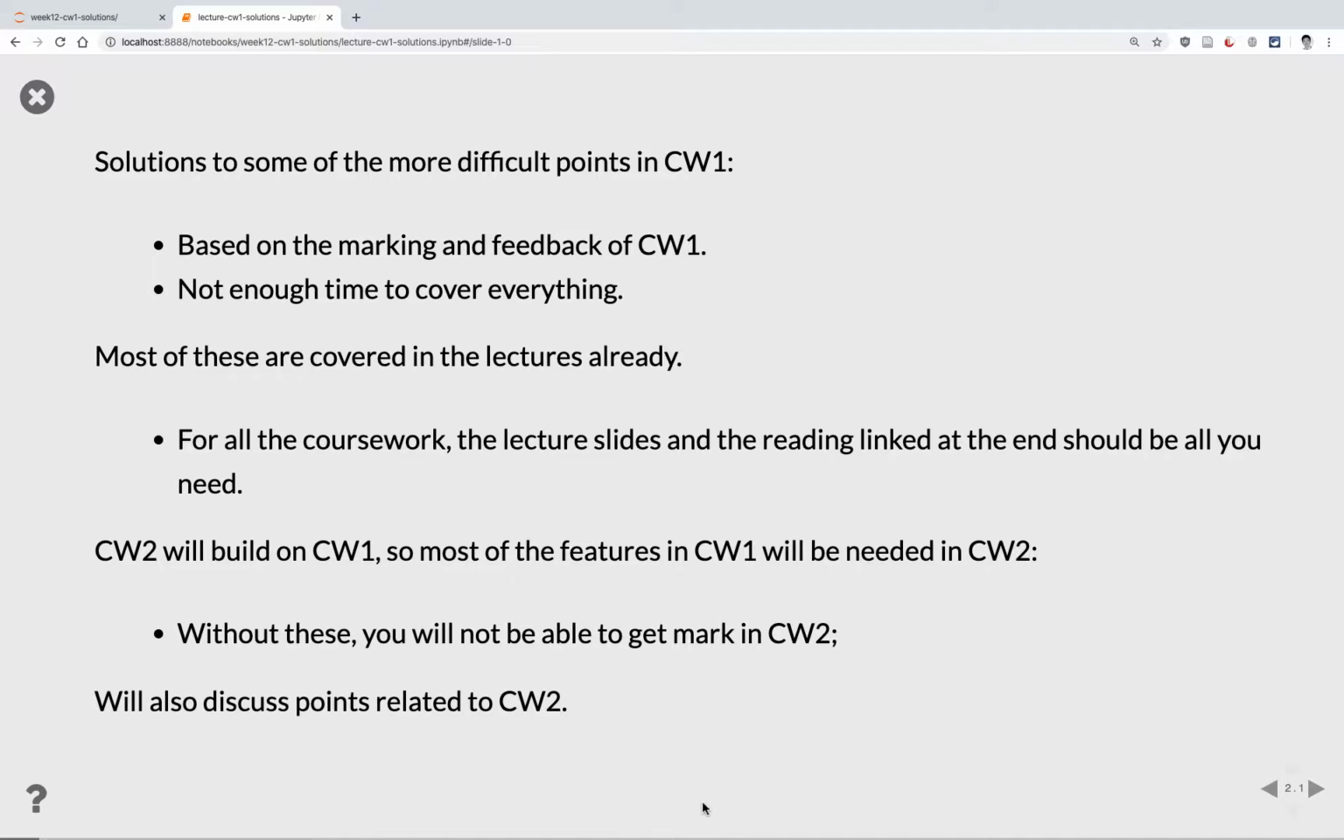Okay, and also for doing the coursework, you probably just need the lecture slides and the reader materials at the end of each lecture. That's probably all the things you ever need. Don't spend too much time going online looking for things or looking at YouTube. Sometimes you might waste lots of time and actually get confused about what you need to do.